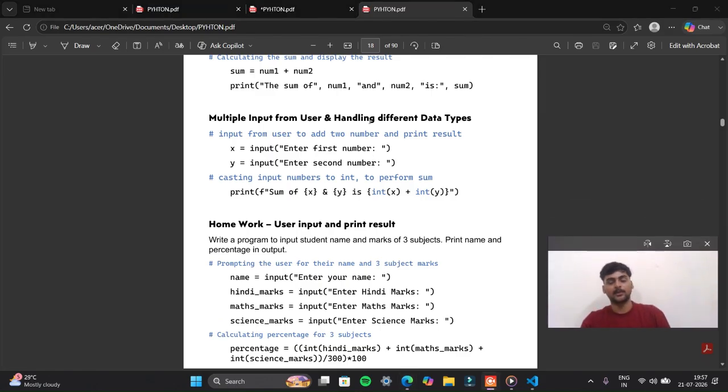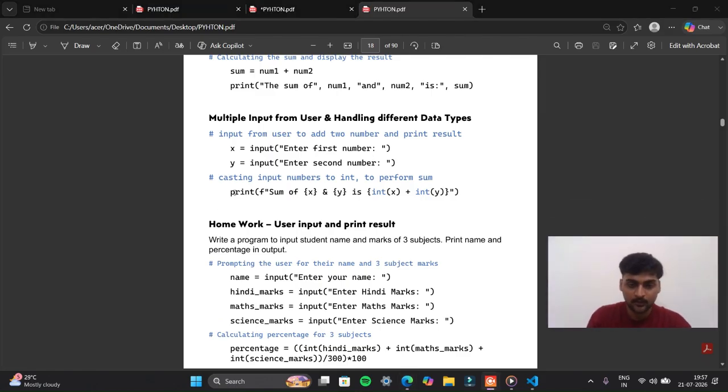Here we can also multiply. This takes integer input from the user to add two numbers and print the result, casting input numbers to integers to perform the sum. Okay, so here we created an x variable and a y variable, and we will print this.